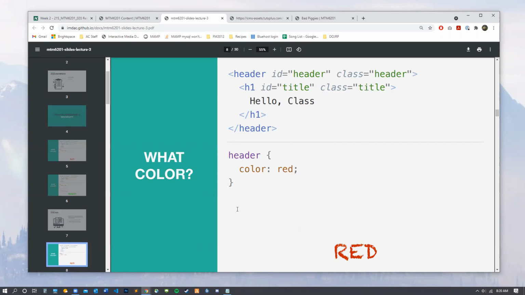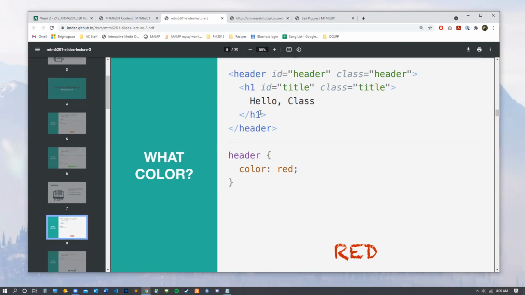In the last instance, and I'll scoot back, we had an H1 with a class of hello and a color of red for the hello class. Well, in this instance, we have a header with the color of red, and the hello class is still going to be red. Why is that? Because it's a child of header. Yeah, because it's a child, right? The whole idea here is that a child item takes on properties of its parent.